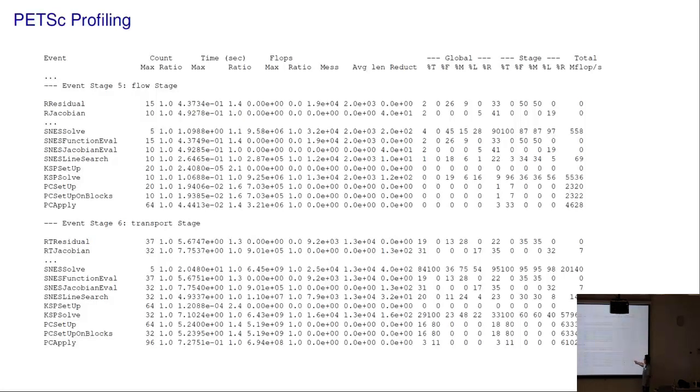KSP solve in the transport stage and the KSP solve in the flow stage, very different things are happening. In this particular example, the flow solve is much smaller than the transport solve. I'm really solving very different things, but if I look at this in VTune, it mixes up all of my time spent inside the KSP solve, my matmults. It just all gets convolved together, and I can't figure out what's going on.